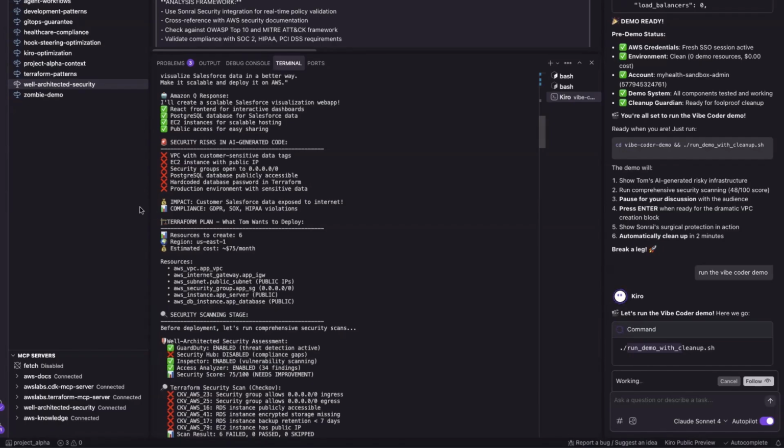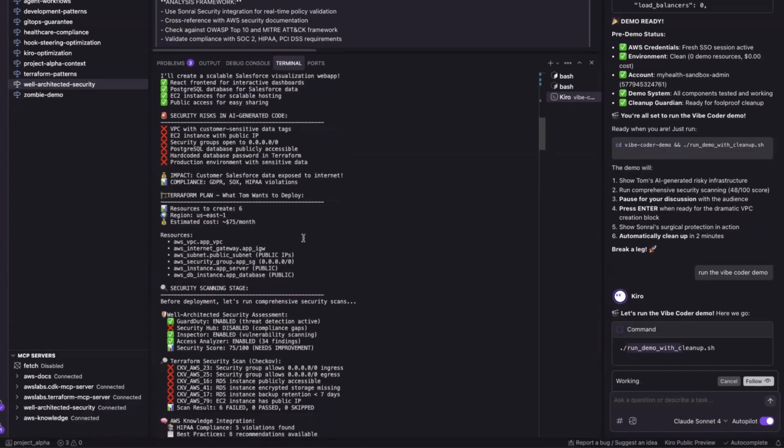And then production environment with sensitive data. That could be a normal thing, but the controls around that should be appropriate.